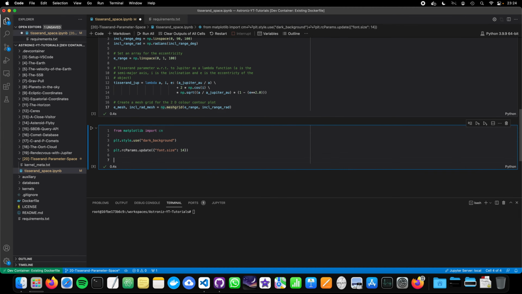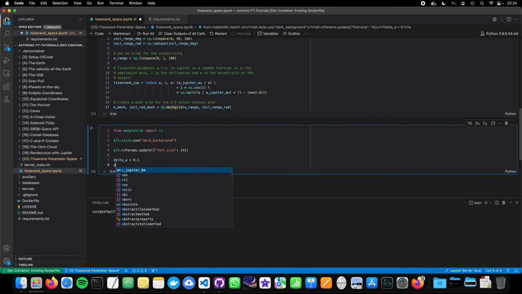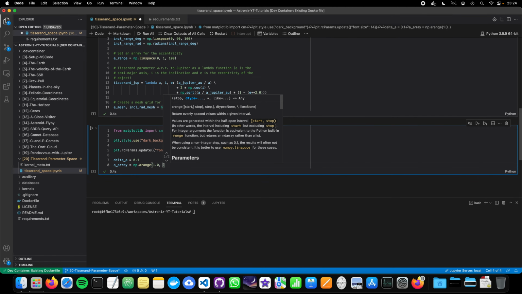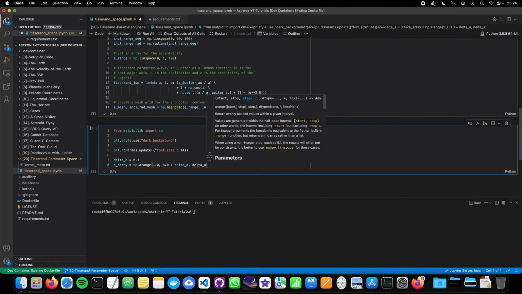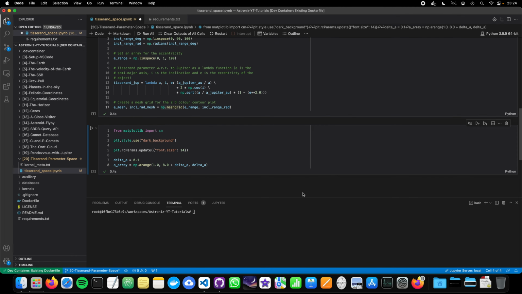And we want to create the color map for different semi-major axes. We will do this in 0.1 AU steps, and we of course need a semi-major axis array ranging from 1.0 to, let's say, 8.0 plus delta A, in delta A steps.